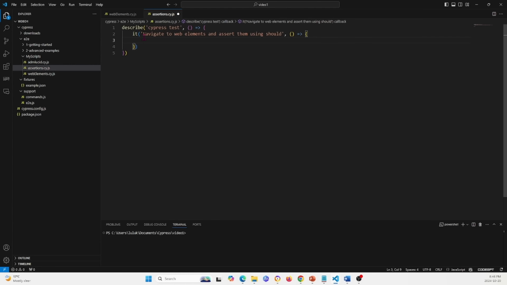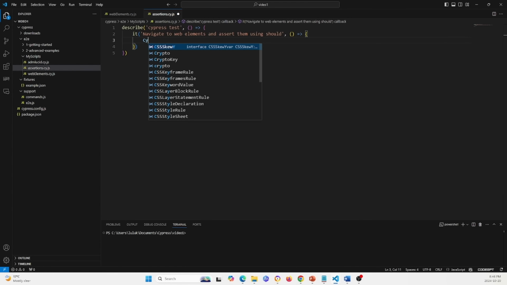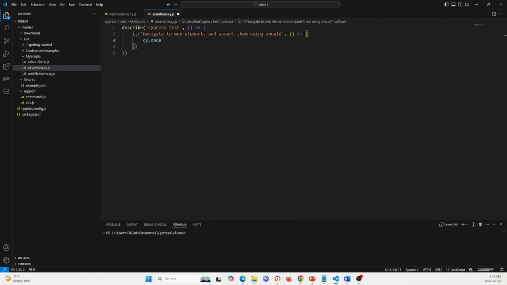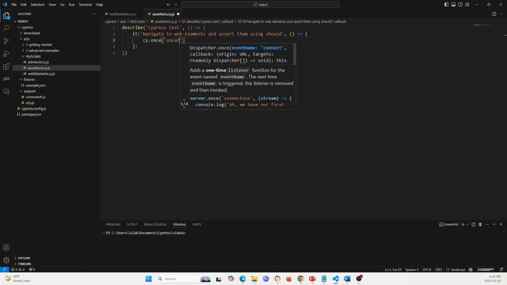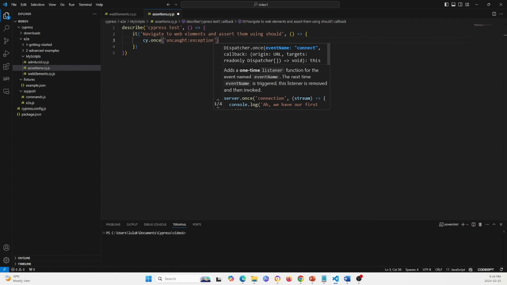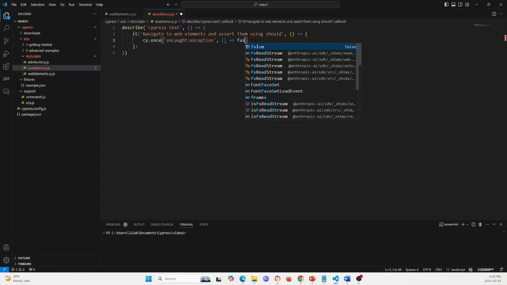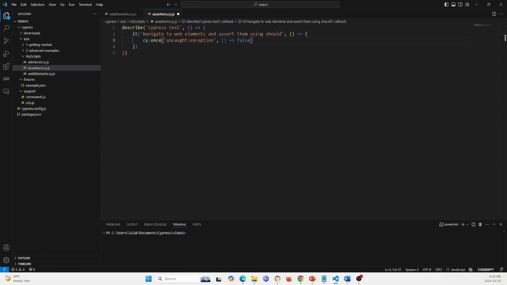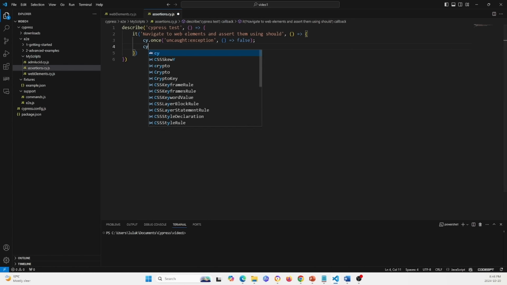Now let's do what we want to do. First I'm going to do cy.once, and then we'll use uncaught exception, and we'll set this so that if we have any error in any of these specific tests, it'll continue to the next one. And then we'll do cy.visit our base URL. Our base URL is set as adiumlucid.com right now.